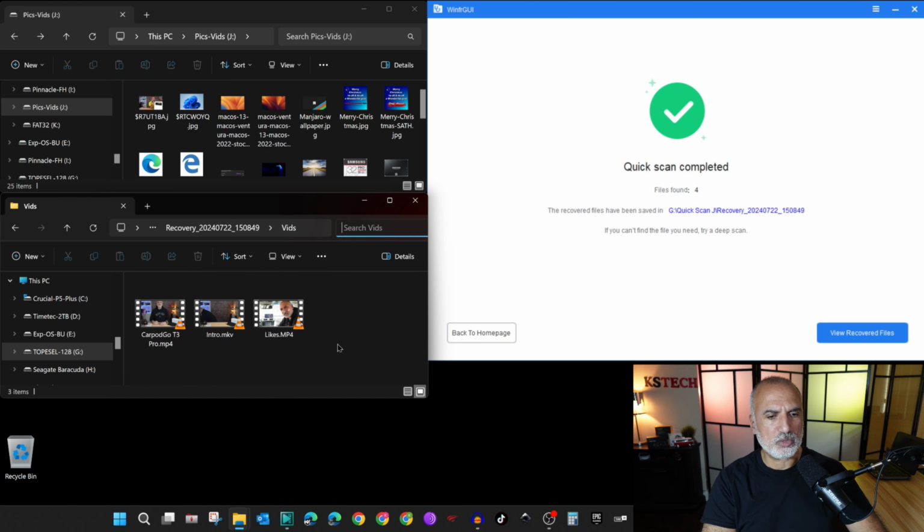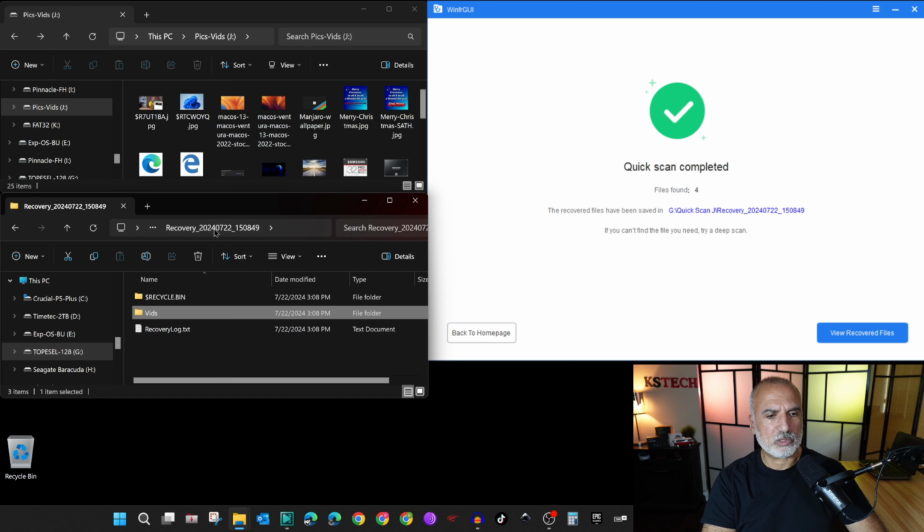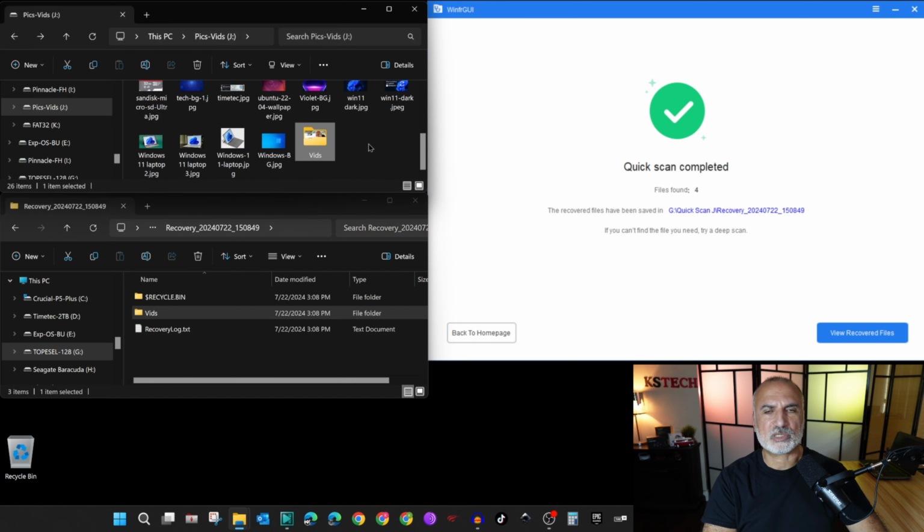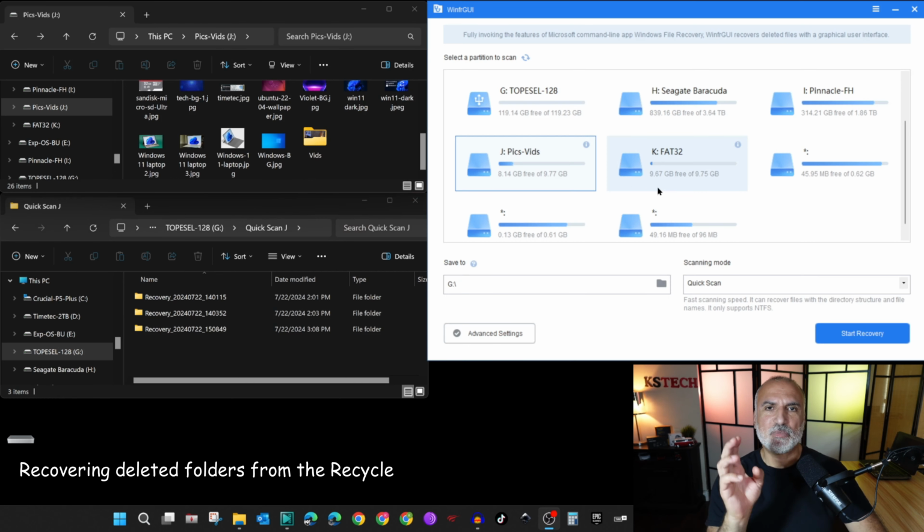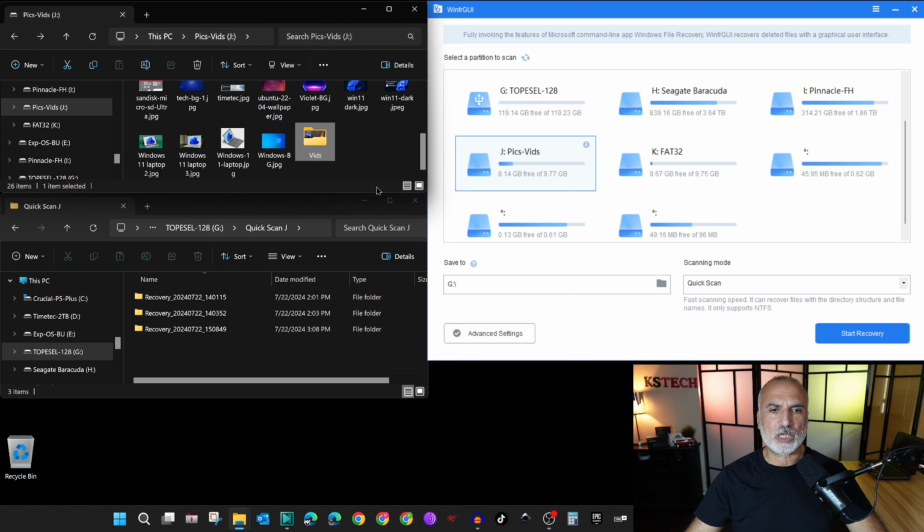Let me show them to you. And here they are. And also here you can restore all the folder if you want to its original location. And let me now perform the same example, but this time I'm gonna delete the folder and then empty it from the recycle bin like we did with the file.